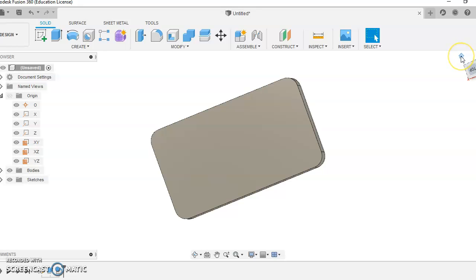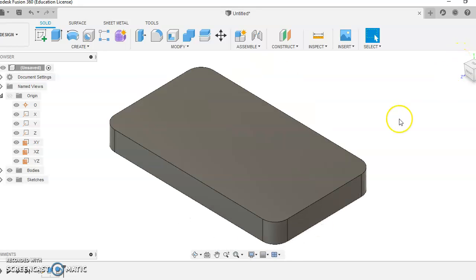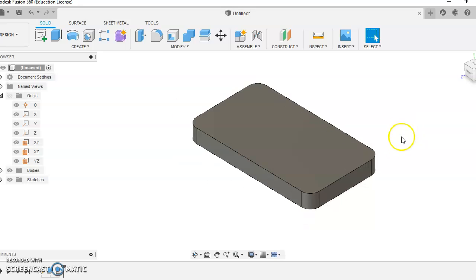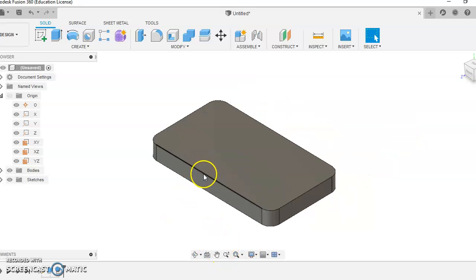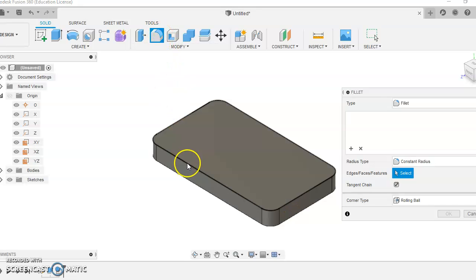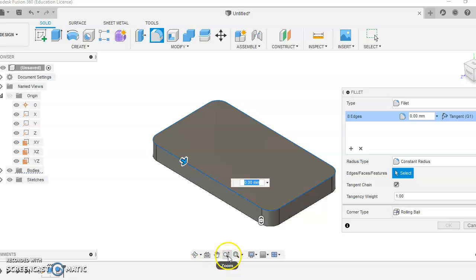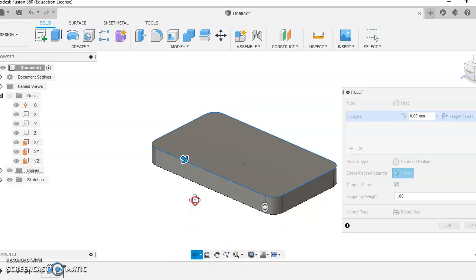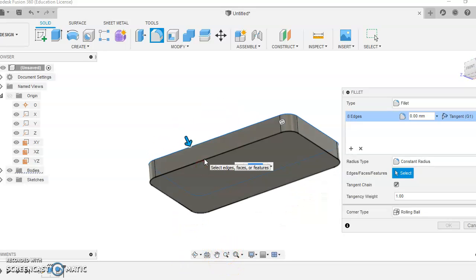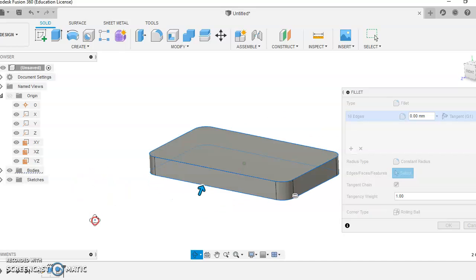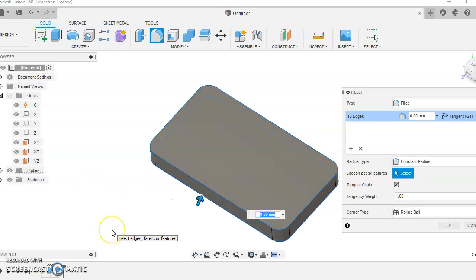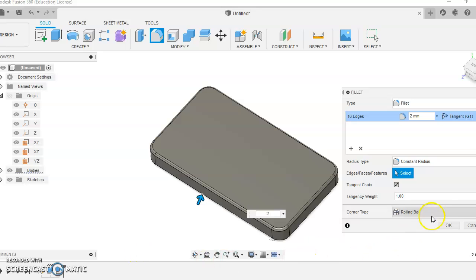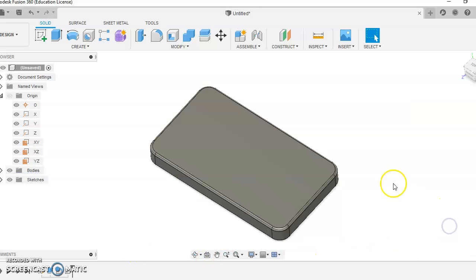Select the house to go home. You can zoom in and out using the zoom. Now I want to fillet these edges also. So fillet, to select this edge using the orbit. Also select this edge and we will fillet that to 2. Press OK. Select the home button.